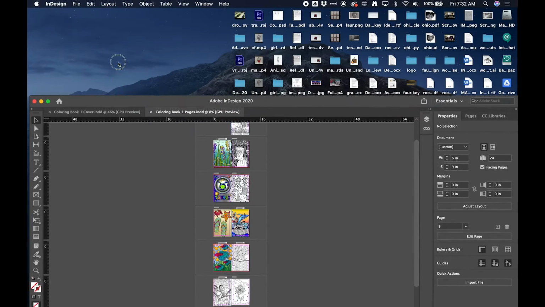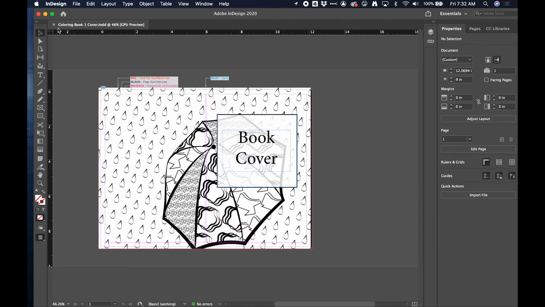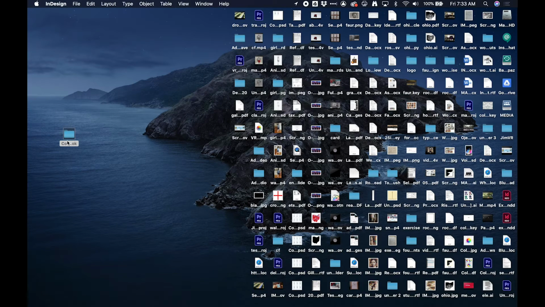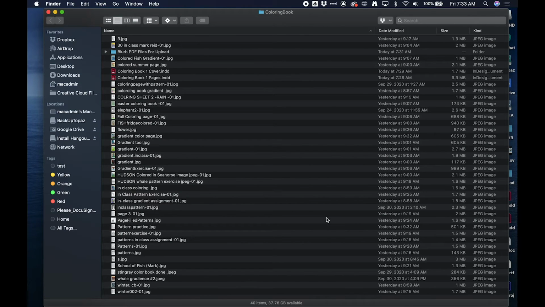I'm just going to close this down. So I'm going to close this here, and I'm going to close this here, and this is our InDesign. I'm going to close that, and you're going to see inside of this folder the two InDesign files, Coloring Book 1 and then Coloring Book 2. And you'll notice that if we were to list this, the size of these are fairly small, right, for having 24 pages. And that's because, again, all of these images here are linked.